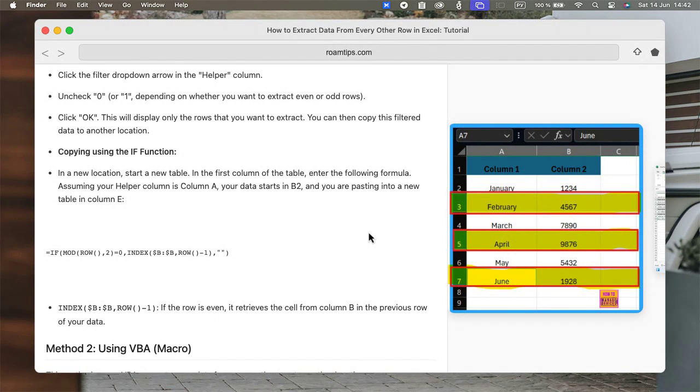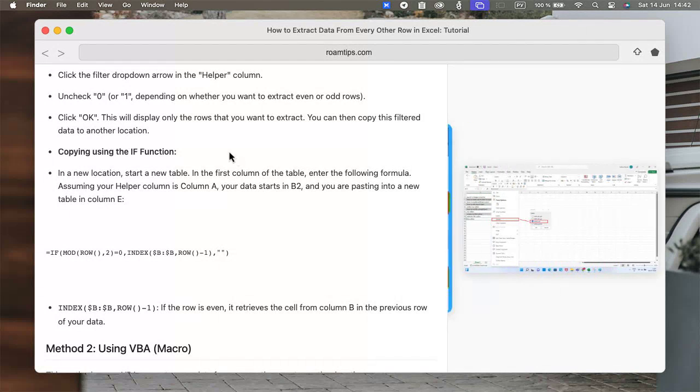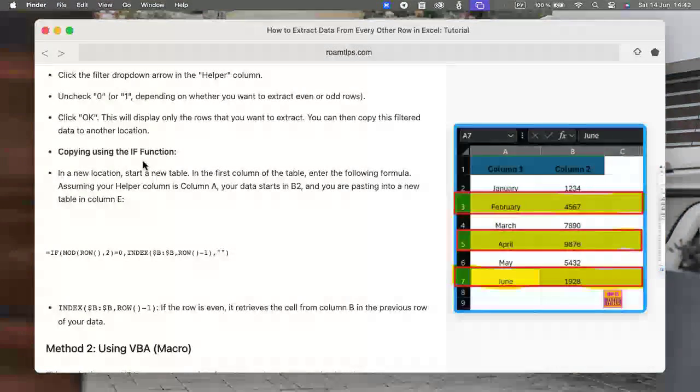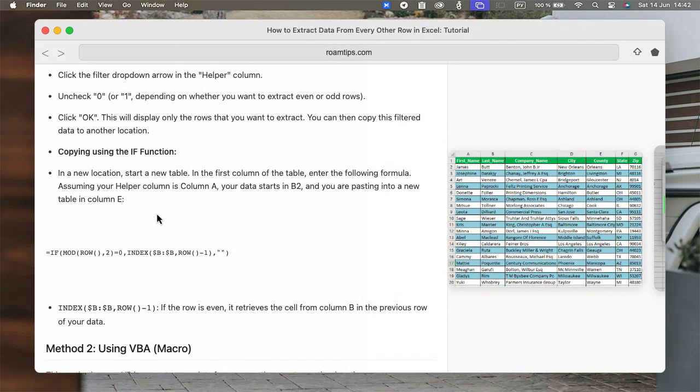Method 1. Helper column. The first and often easiest method is to use a helper column. In a blank column next to your data, let's use column C in this example, we'll create a simple pattern. In cell C2, type 1. In cell C3, type 0. Screen shows 1 in C2 and 0 in C3.